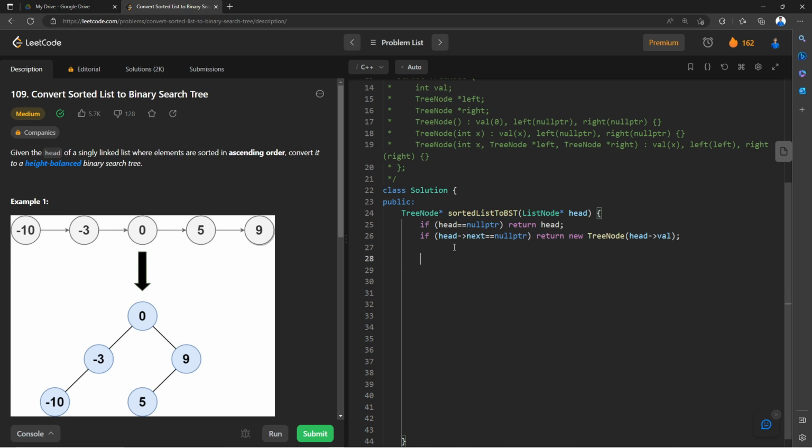Fine. Now what we are going to do is say ListNode slow, which is nothing but head, and then one more thing, fast, which is going to be again head, and the last thing that is prev, which is initially nullptr. All right, so we made these things.